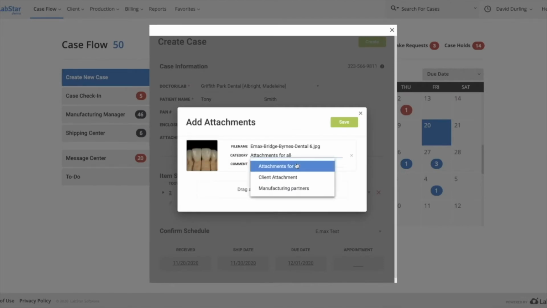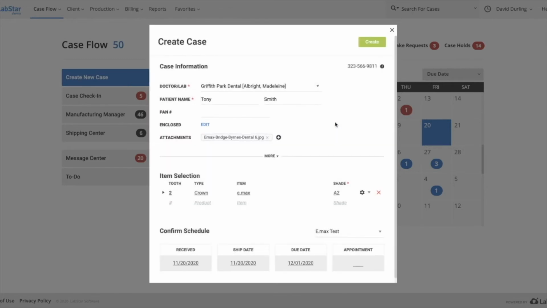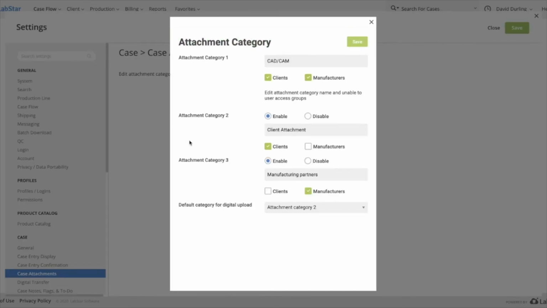Once uploaded, you could always choose what category the file will go to. My three categories right now would be attachments for everybody, attachments specifically for clients, or manufacturing partners. I'm going to put it in the client category. I'm also going to add a comment and save.